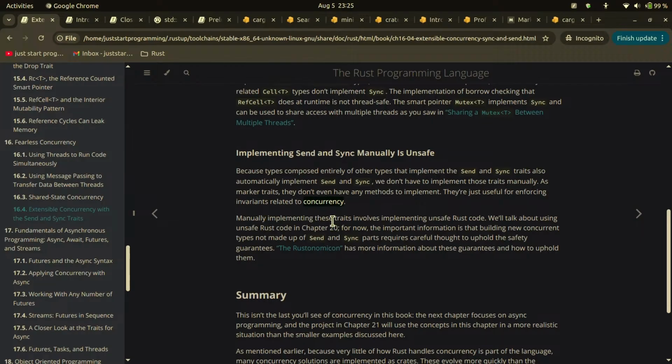Manually implementing these traits involves implementing unsafe Rust code. We'll talk about using unsafe Rust code in chapter 20. For now, the important information is that building new concurrent types not made up of Send and Sync parts requires careful thought to uphold the safety guarantees. The Rustonomicon has more information about these guarantees and how to uphold them.